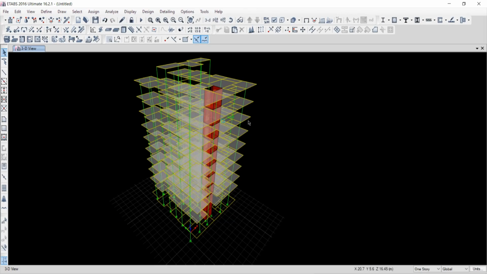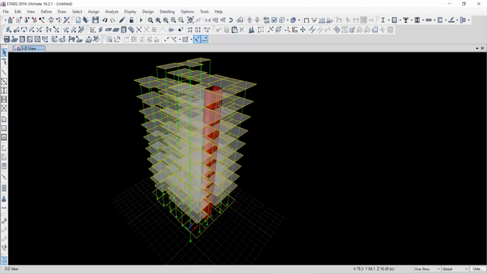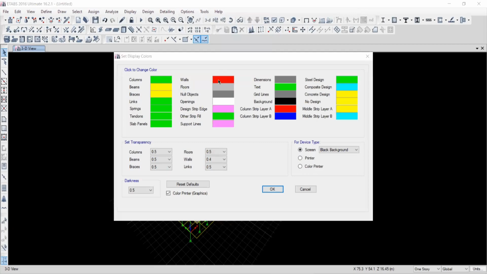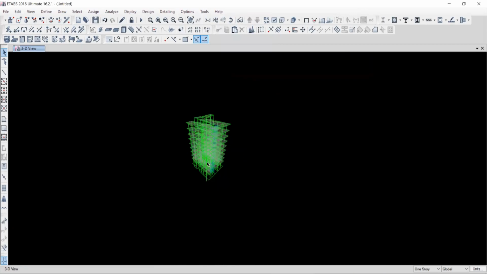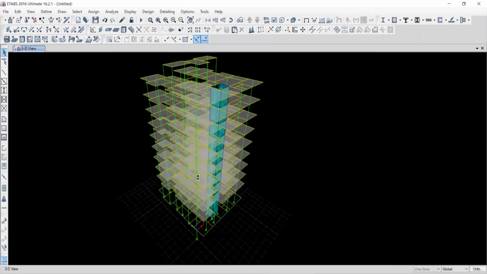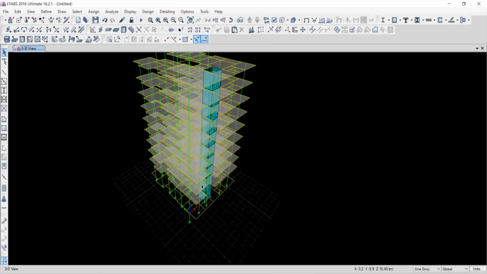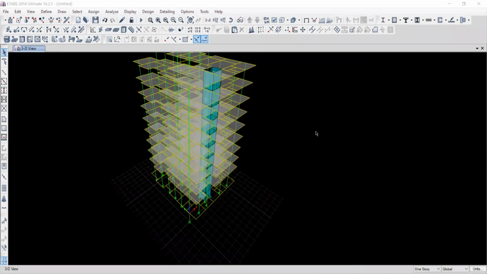Yes, sir. With this black background, I want to change this shear wall color to sky blue. Go to option, go to graphic display, set shear wall color to this sky blue. Say okay, okay. See, hello. Is that all clear or not? Yes, sir. All clear. Okay, go to option, go to graphic color, go to display.